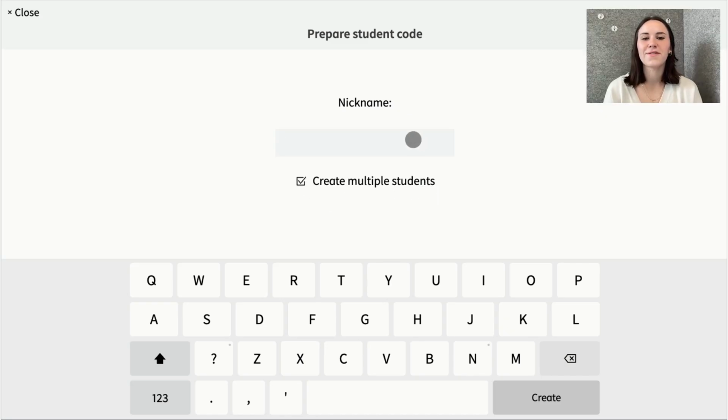Now I will enter my first student's name. You can use first names or nicknames. This is up to you. I'm going to enter a few names here. After I finish typing a name, I will select Create.